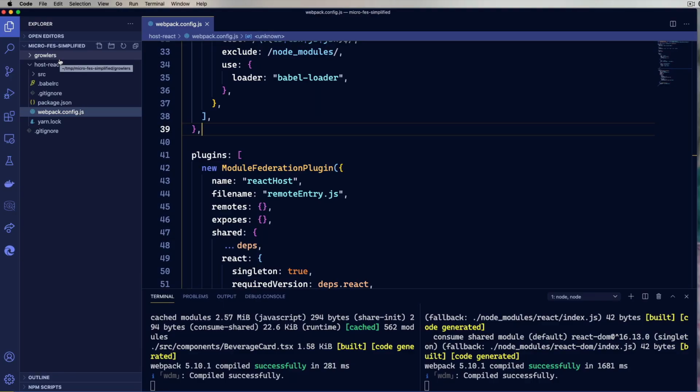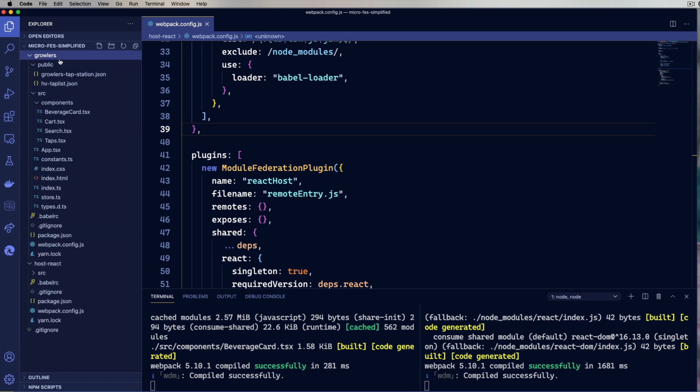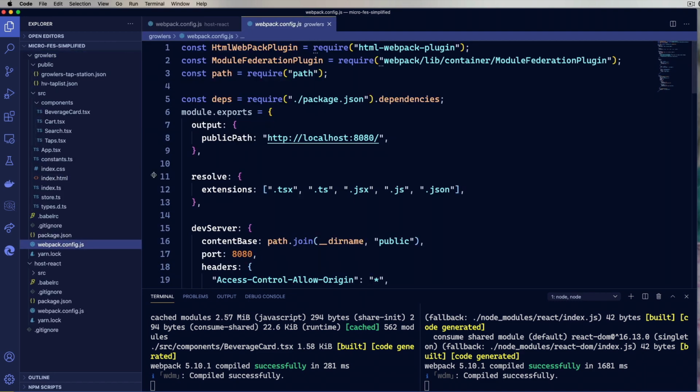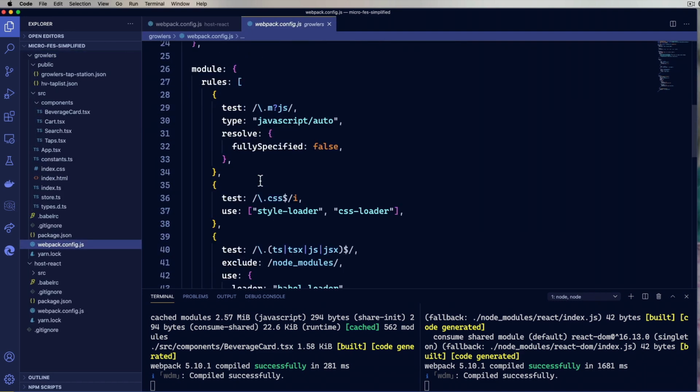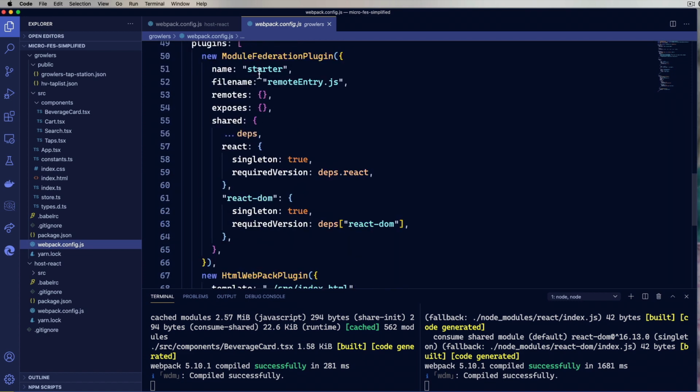All right, looking pretty good. I'm down with this. So the next thing we need to do is go and export the components that we've created from growlers. So the way we do that is we go into this Webpack config, and then down here in the module federation plugin, we're going to call this growlers. So down here in exposes, we're going to list the different components that we want to be exposed from this application. So let's give that a try.